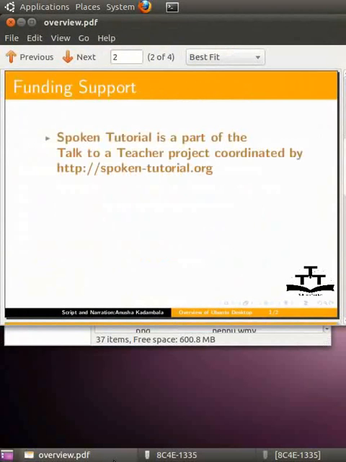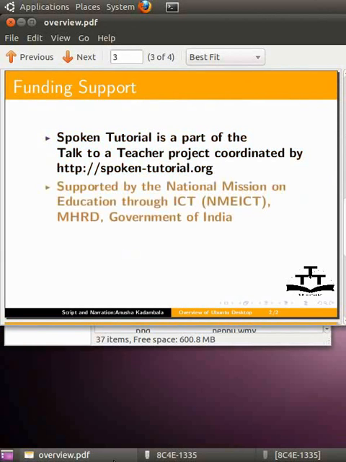This brings to the end of this tutorial. In this tutorial, we have learnt about the Ubuntu Desktop, the main menu and the other icons visible on the Ubuntu screen.